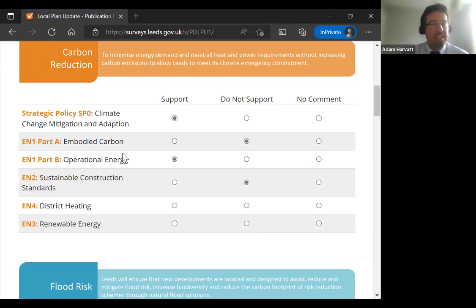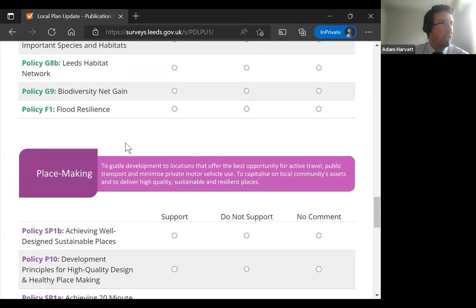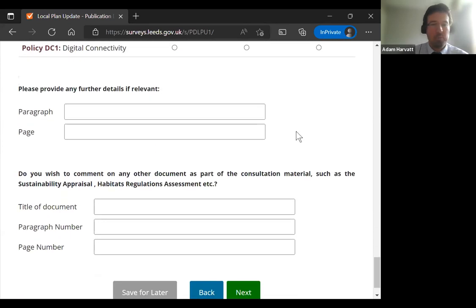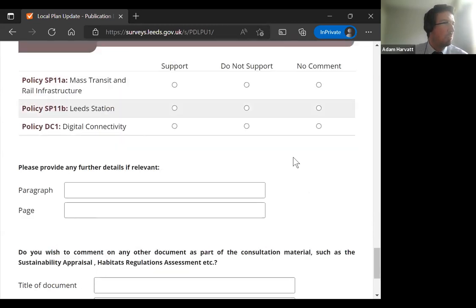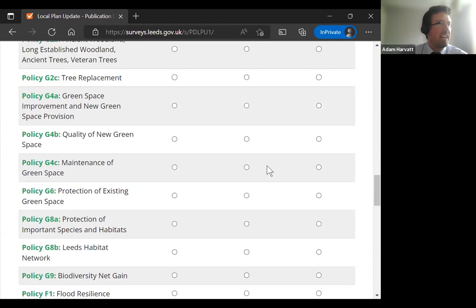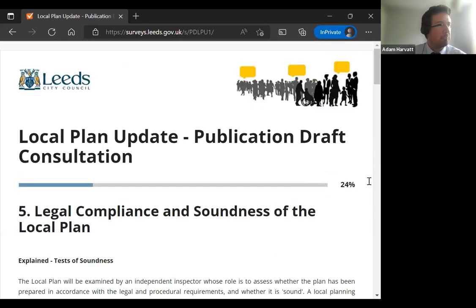Now, if you want to write more detailed comments, don't worry. It's just that this isn't the page to do it. This is the page just to click those quick support or do not support options. It's on future pages that you'll be able to write more detailed comments. And also at the bottom here, you can indicate whether you'd like to comment on things like the sustainability appraisal or the habitats regulations assessment. I'll leave those little boxes as they are. As you can see, you don't need to click on everything.